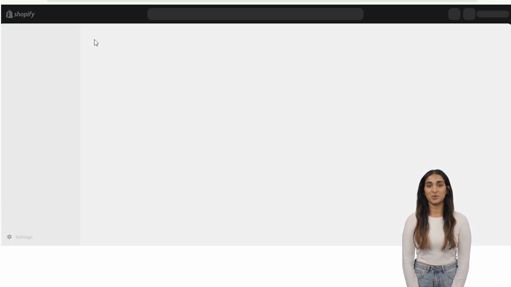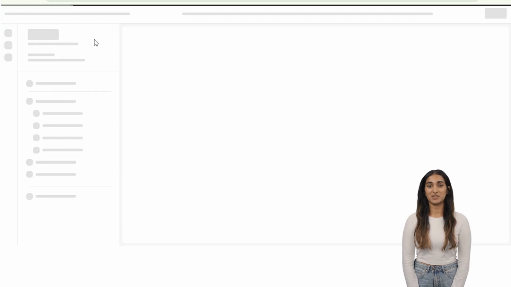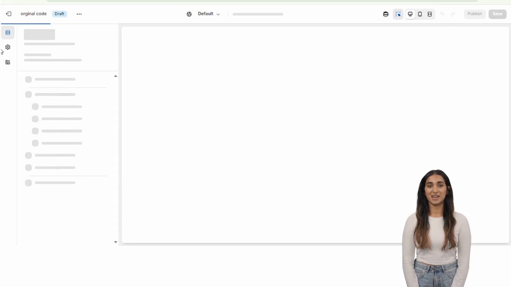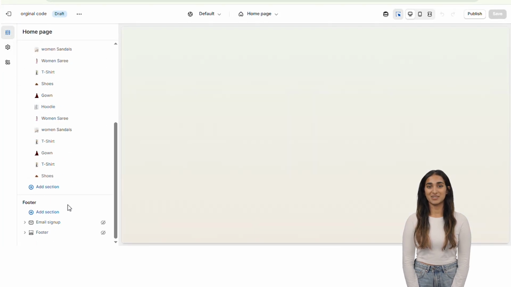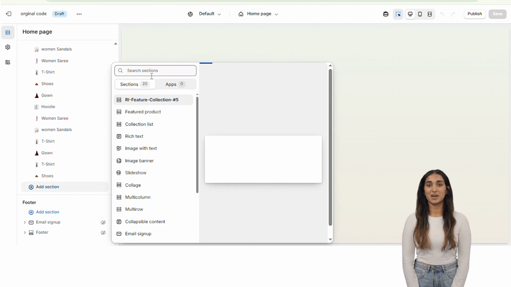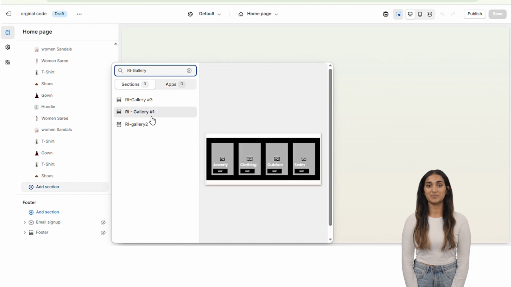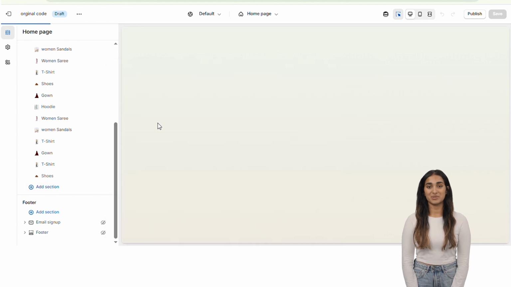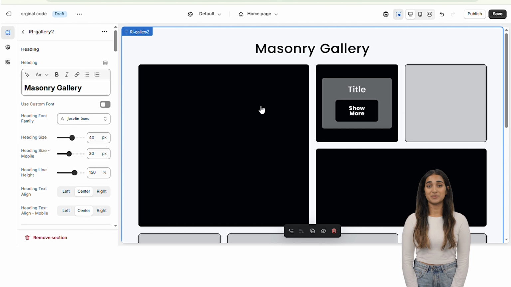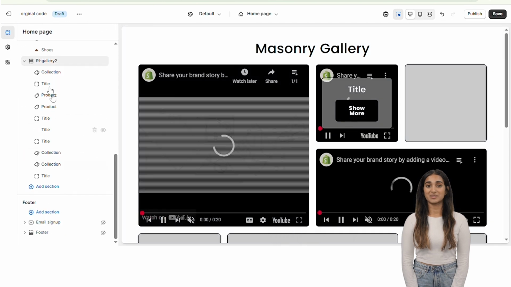To edit the code, start by clicking on Customize Theme. Next, add a section and select the section name, such as Array Gallery number 2. Once added, go back and you will see the block. If you need more blocks, simply click on Add Item to include additional content.